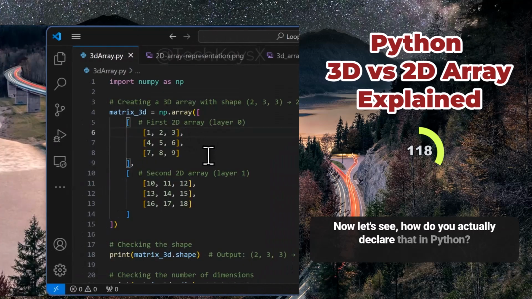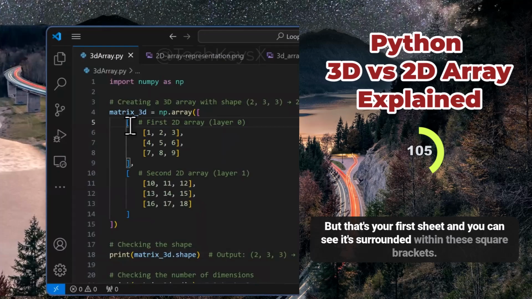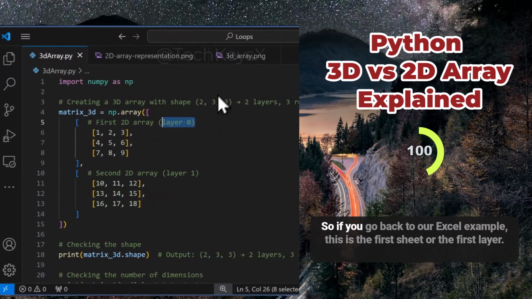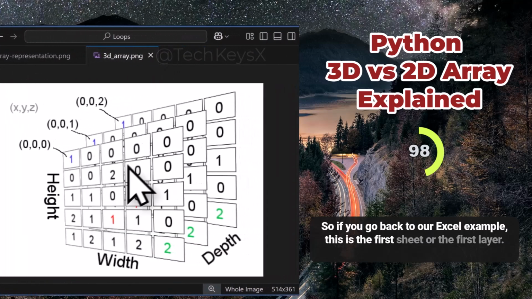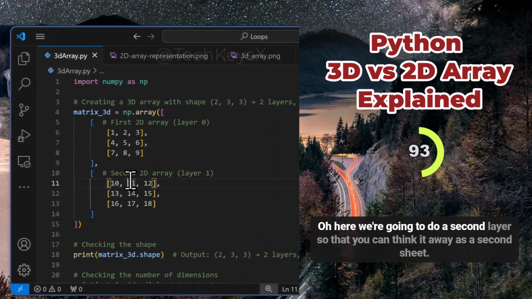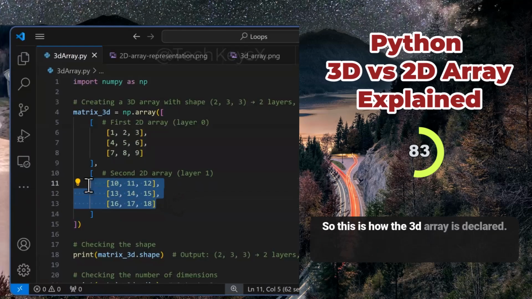Now let's see how you actually declare that in Python. Just as you would do with a 2D array. So you declare this is row 0, row 1, row 2, and then columns, column 0, column 1, column 2. So that's your first sheet, and you can see it's surrounded within these square brackets. And then if you want the second sheet, this is what I would call layer 0. So if you go back to our Excel example, this is the first sheet or the first layer. Then you've got the second layer and third layer. So here we're going to do a second layer, so you can think of it as a second sheet. This would be a second sheet, and you can see here row 0, row 1, row 2, column 1, column 2, column 3. So this is how the 3D array is declared.